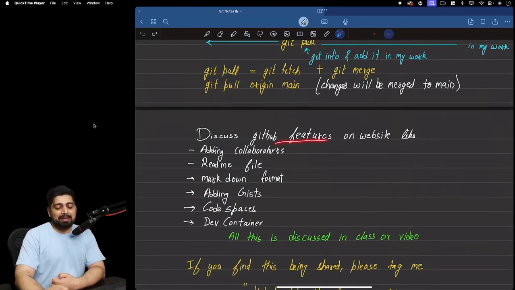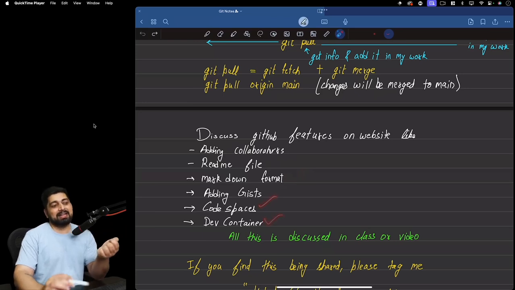GitHub actually has a lot more features. I'll walk you through some of them. It has features like adding collaborators. Multiple people can work on the same file. You should be the owner of the repository. README file, we have already gone through that. Markdown, briefly touched on this one. You can, by the way, add your own gist, whatever you call that. These are code snippets. It has options like Codespaces. It has options like dev container.